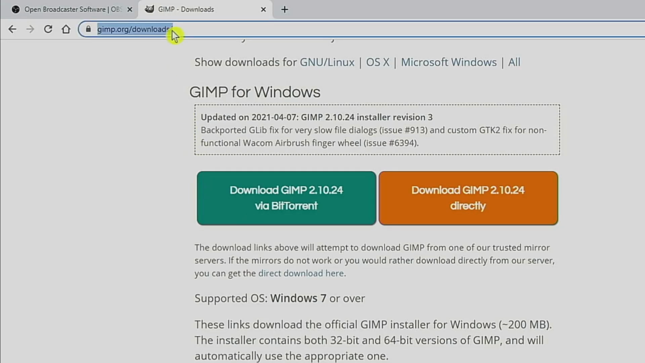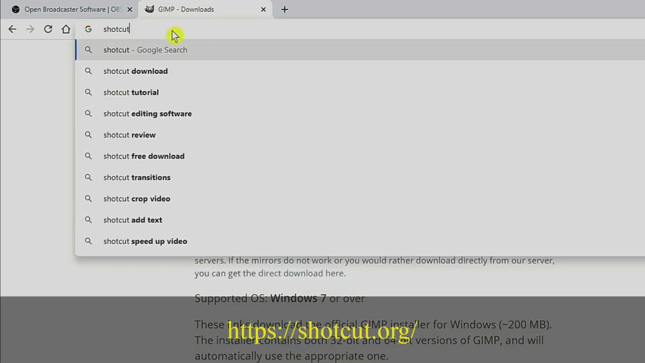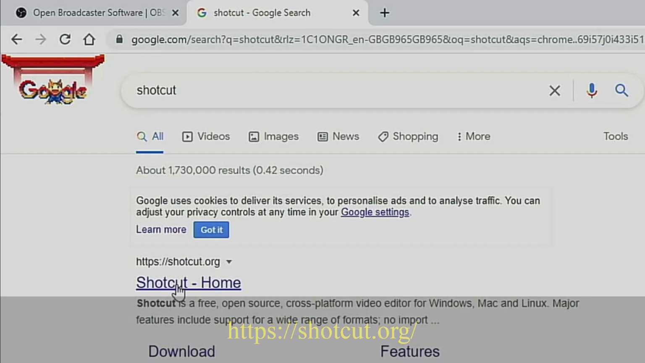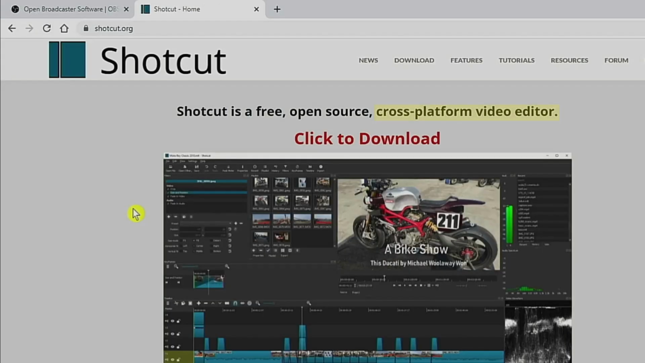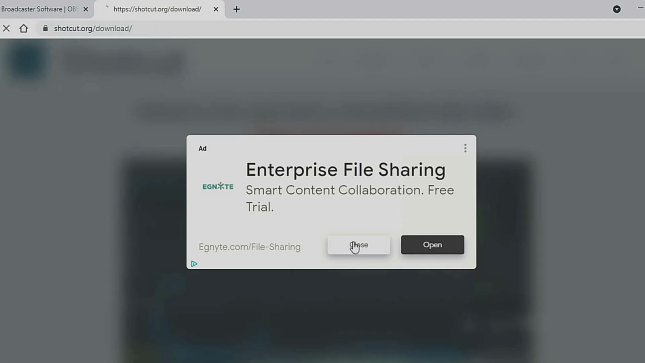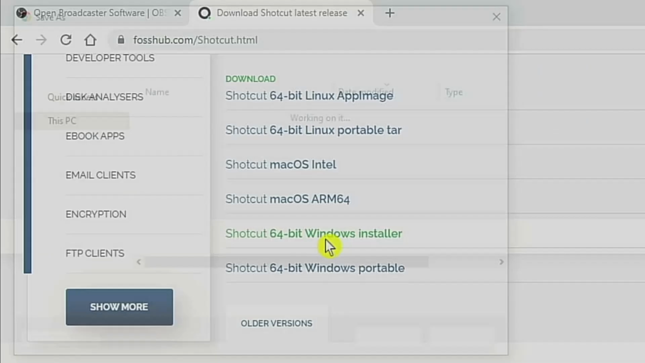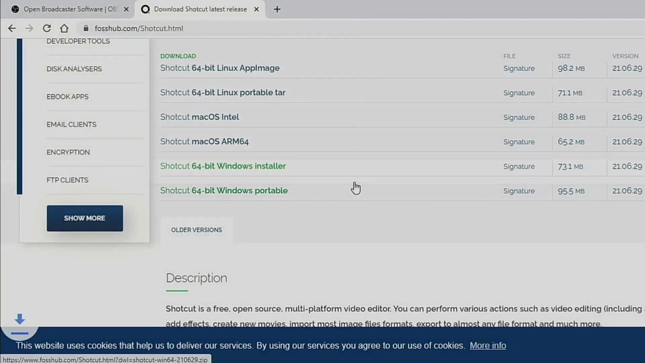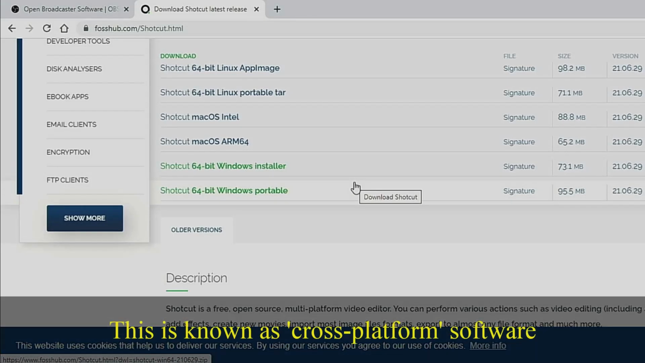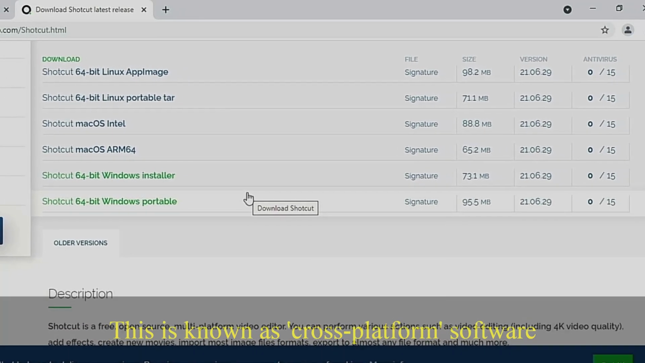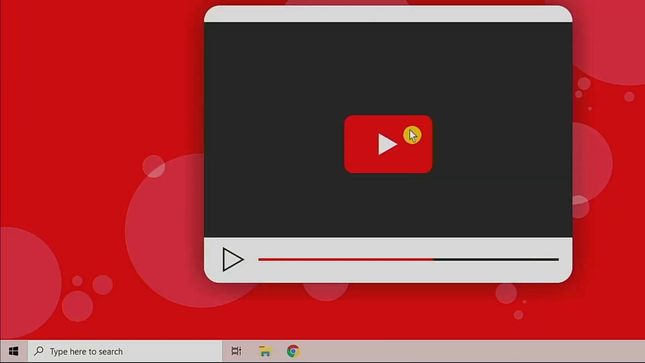Then lastly, I'm going to search for Shotcut, which is this one at shotcut.org. As it tells us, this is a cross-platform video editor. So let's click to download that one as well, and we'll close the ad. Then I'll download the Windows installer, and I'm going to get the 64-bit version and save that to my PC. You may have noticed that all three programs are available for Windows, Mac and Linux, so download the version that you require, and when you've got those you can close the web browser.